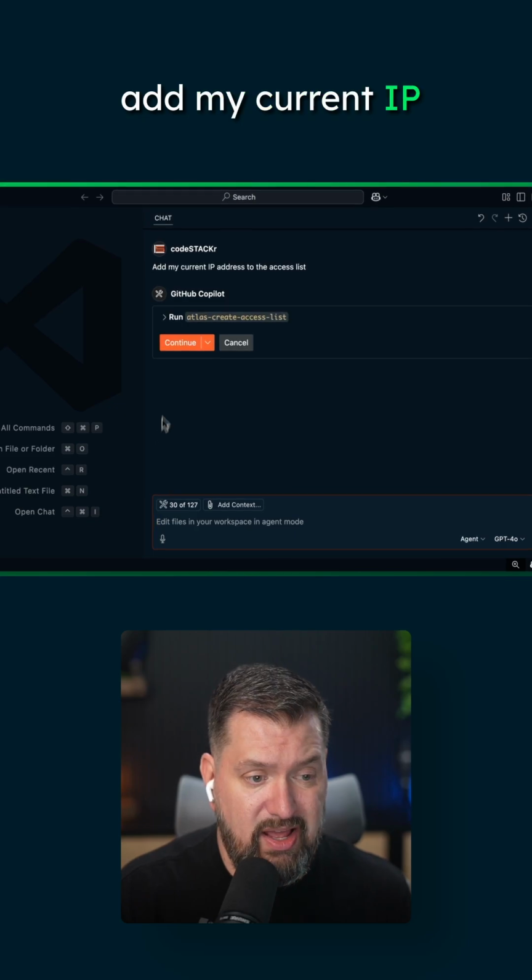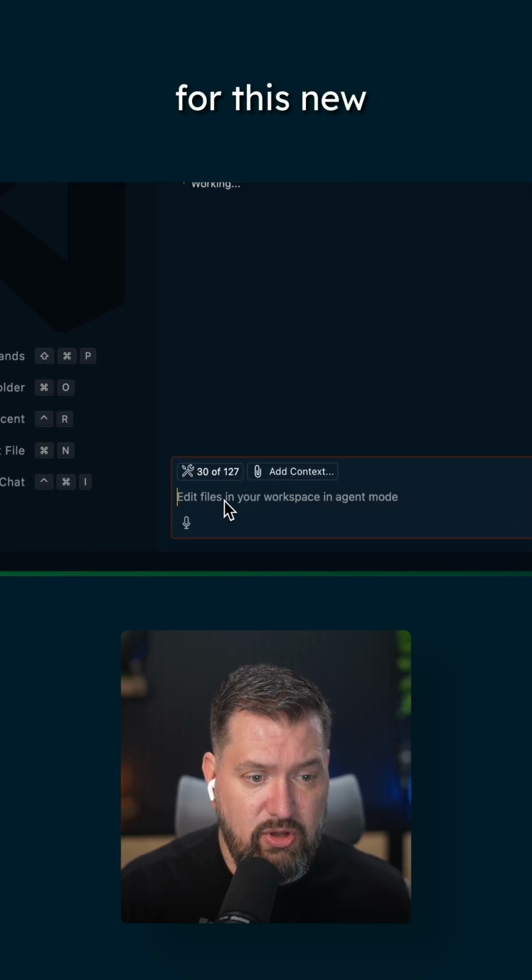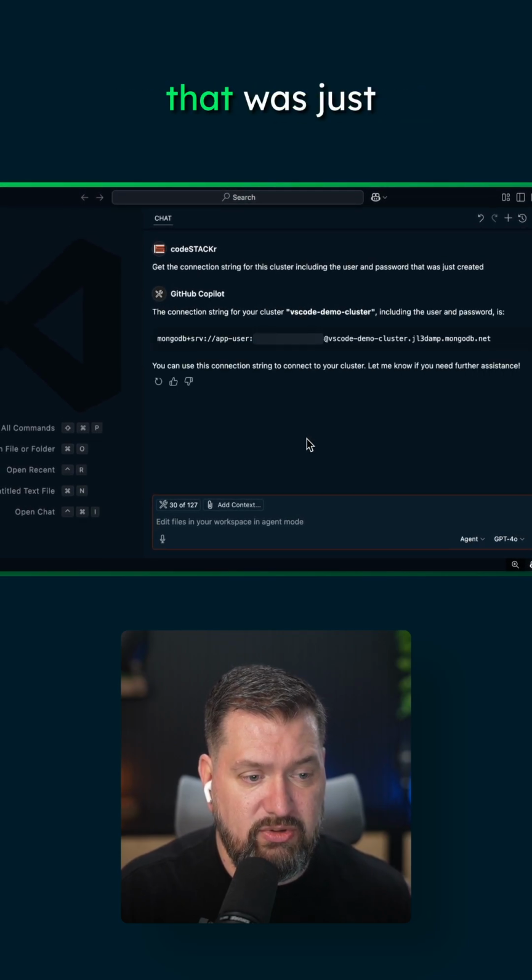I also need to add my current IP address to the access list, so I'll ask it to do that. And lastly, let's get the connection string for this new cluster, including the user and password that was just created.